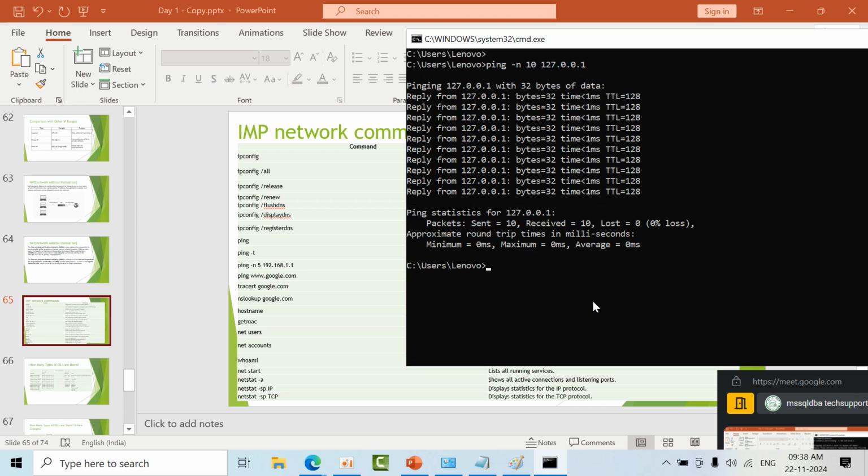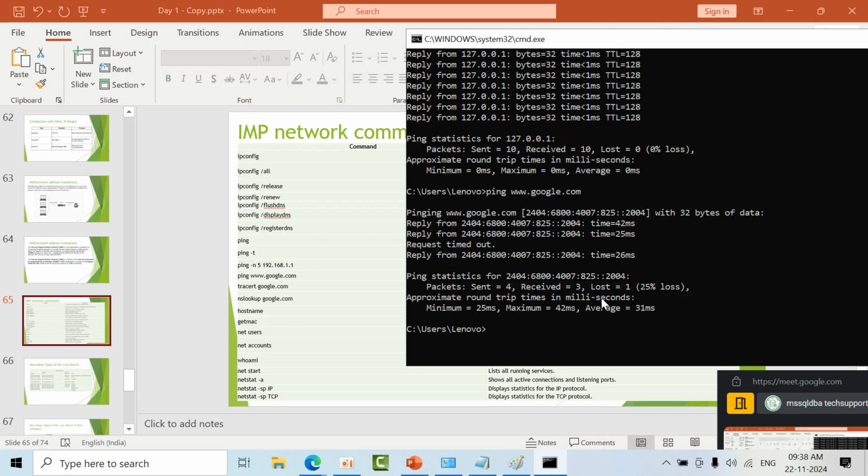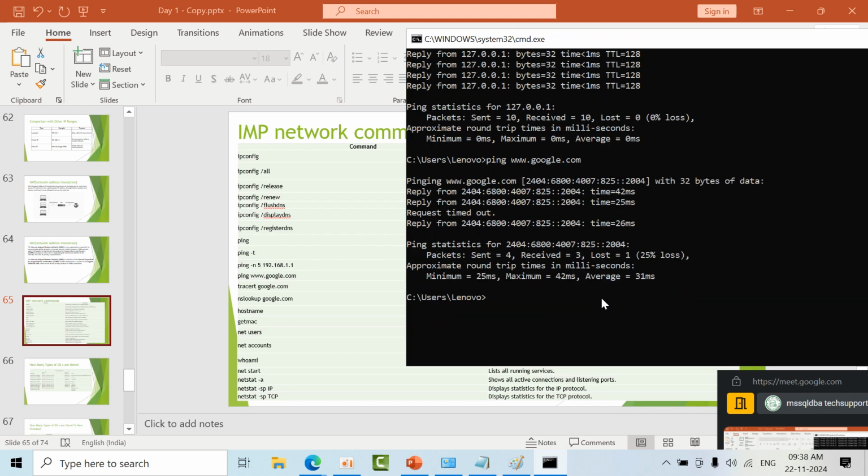Not only IP addresses, sir, you can ping websites directly as well. As of now it is giving IPv6 addresses. Now, Google is hosted somewhere else, I don't know where. If I use tracert google.com, it will tell you.